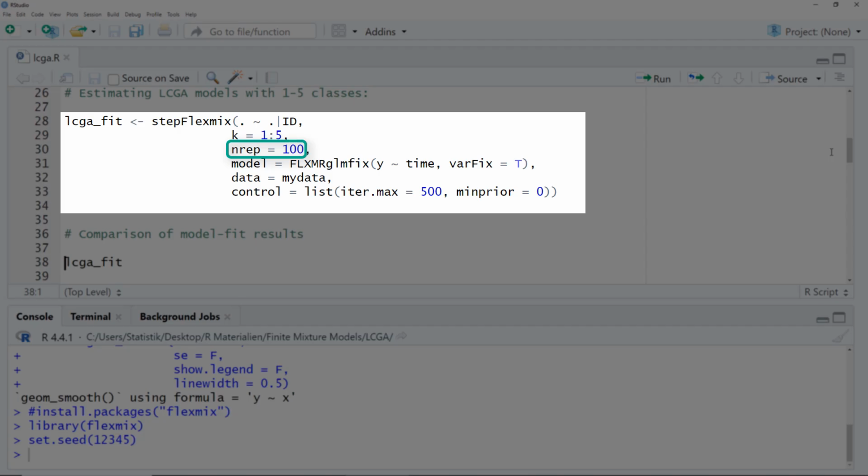Here we have a very simple model with just time as predictor. So here we could get away with a rather low number of starting values of 100. If you have more complex models, I definitely would increase this number to increase the chance that you really get the best possible solution. Then the model definition, here's the name of the function that is to be fitted, GLM fix, GLM general linear model, that is regression.